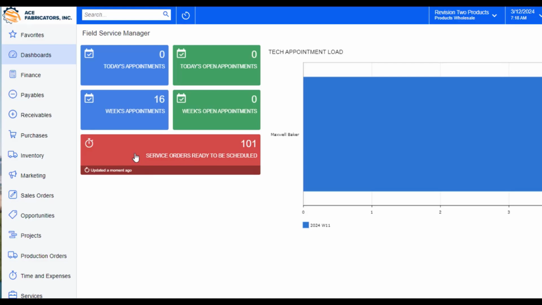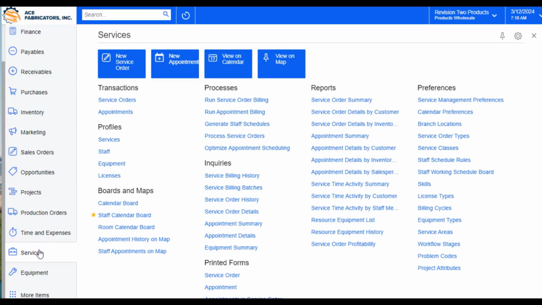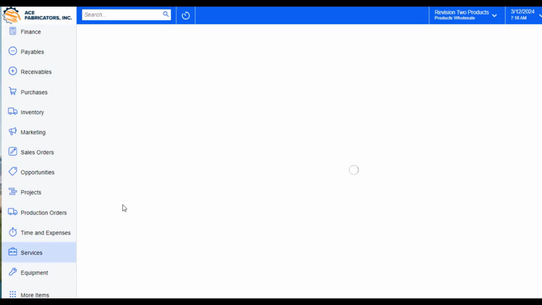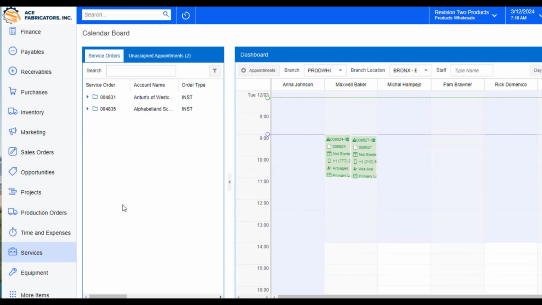Now I can do that directly from this screen. I can click into this tile and I can start making those decisions and assigning them to the correct employees or technicians that I would like to have appointments set up against them. However, instead of doing it from our dashboard, which is where the manager would probably do this, I'm going to go ahead and go to the service module so I can give you a good idea of what a calendar board looks like. And this is where you can go ahead and make those assignments to your staff.